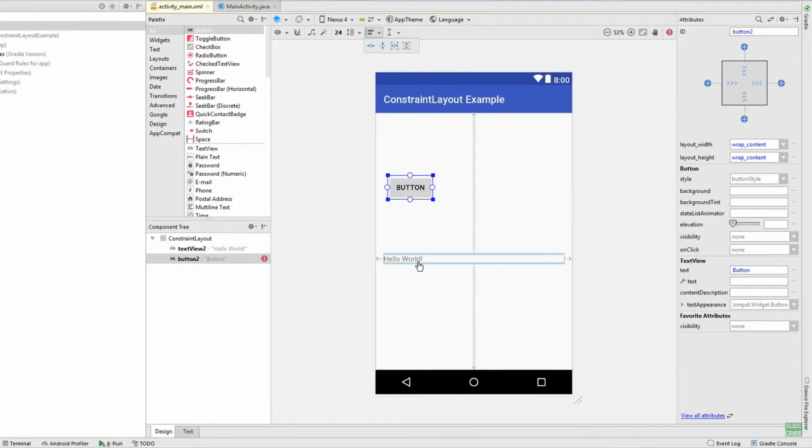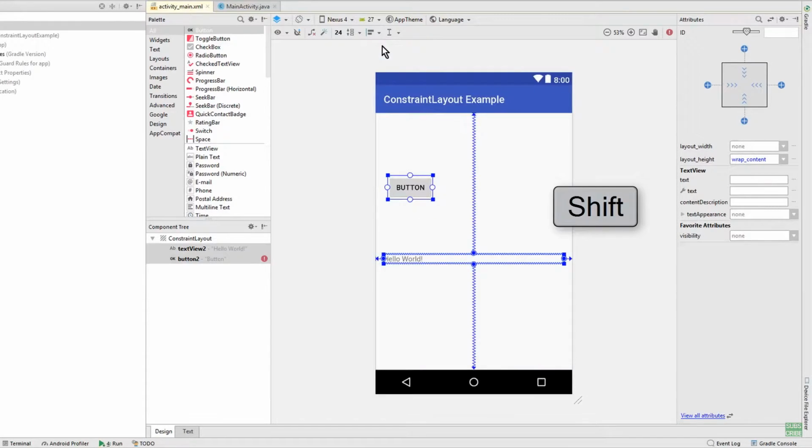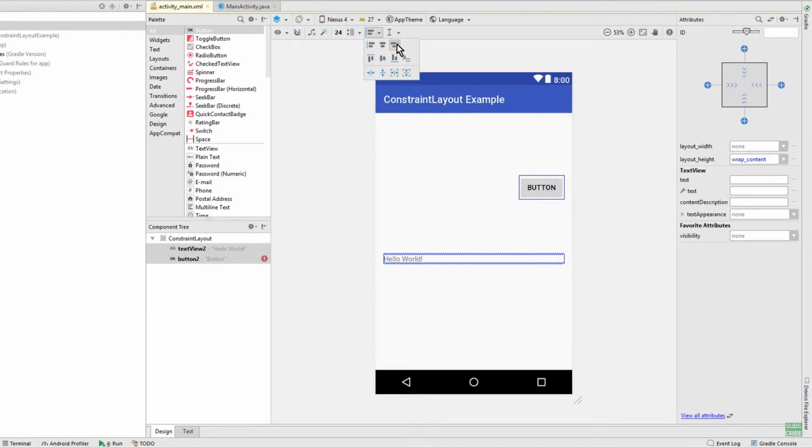When we select both views, we now have some more options here. And if you hover over them, you can basically read what they do. Align right edges, which does this. It aligns these two views on the right side. The same on the left. We can center them horizontally and vertically. And we can align the baselines, but we will take a look at this in the next videos.